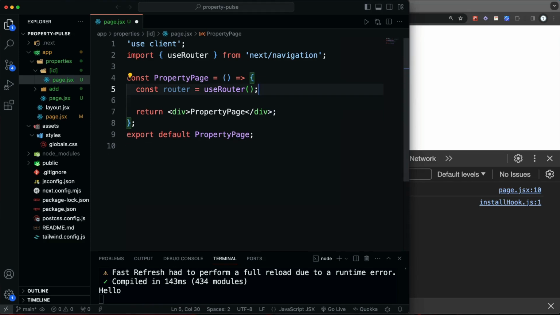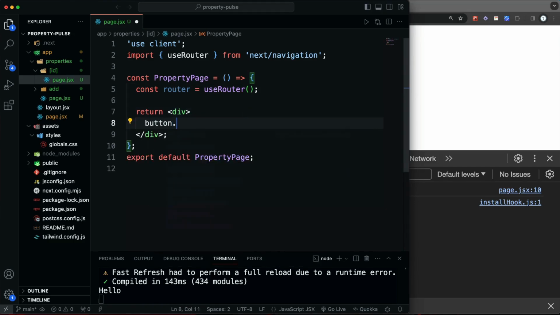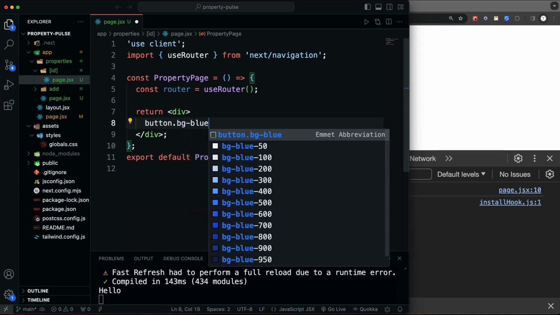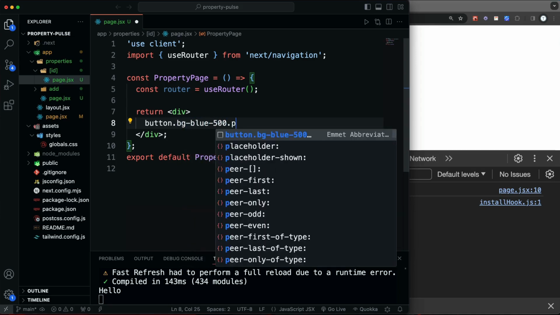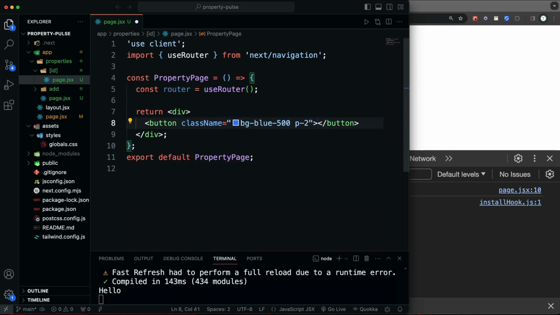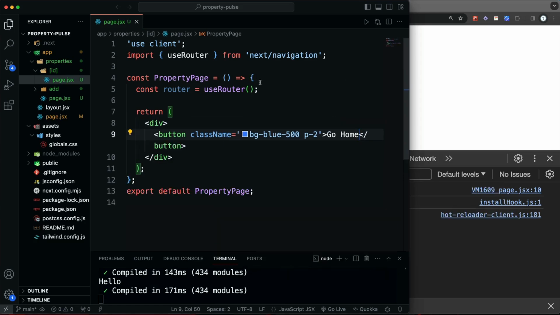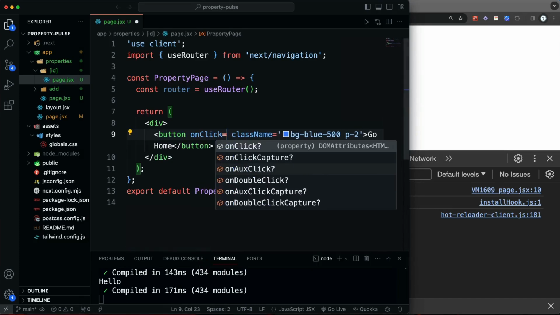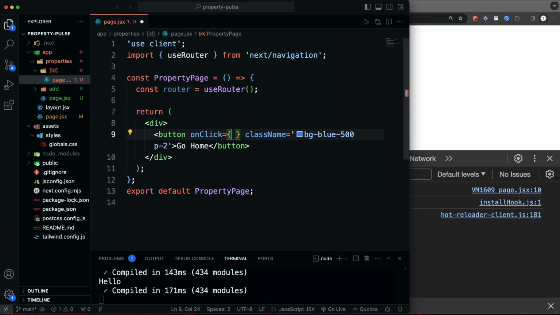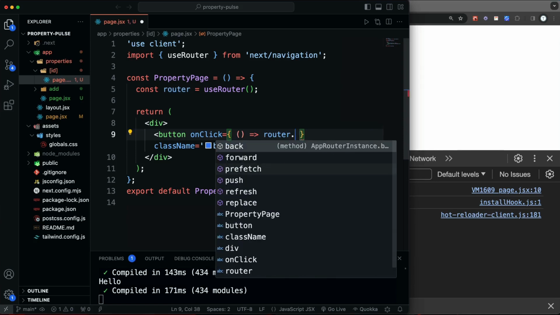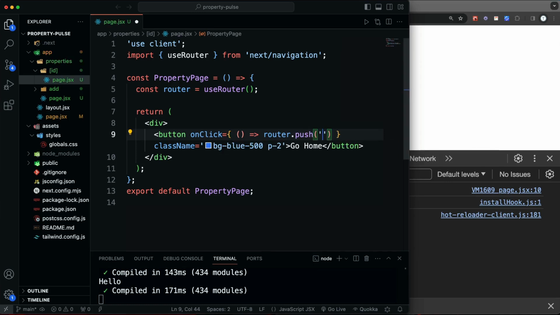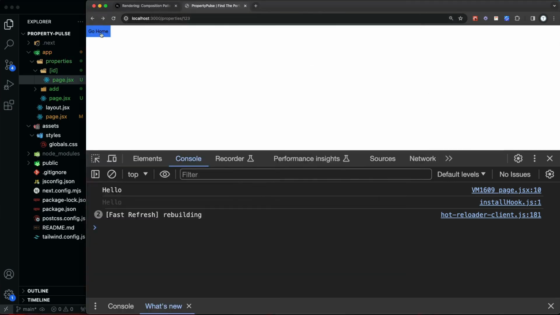All right, now as far as the router goes, just to quickly show you some of the things we can do. We could have a button, let's say bg-blue-500 and padding 2, and we'll just say go home. Okay, so that gives us this button, and since this is a client component, I can add an onClick just like I could in any regular React client-side component, and we'll just have a function, and we'll take that router and call push, which will let us redirect to, let's say, slash. All right, so now if I click that button, it brings me to the home page.